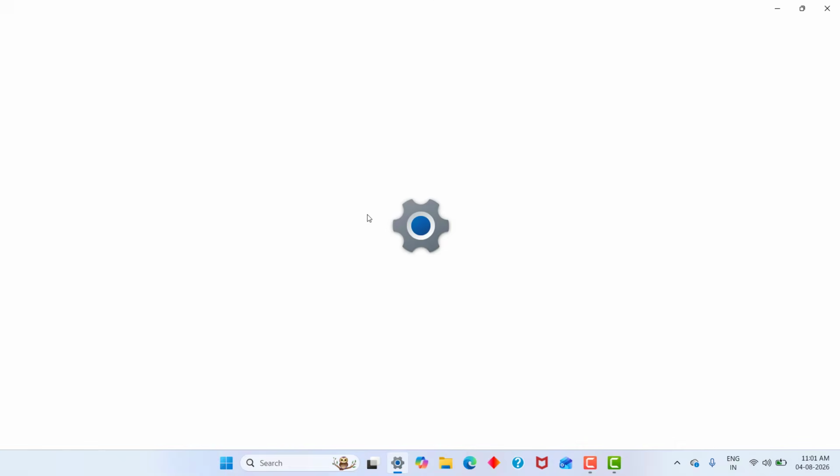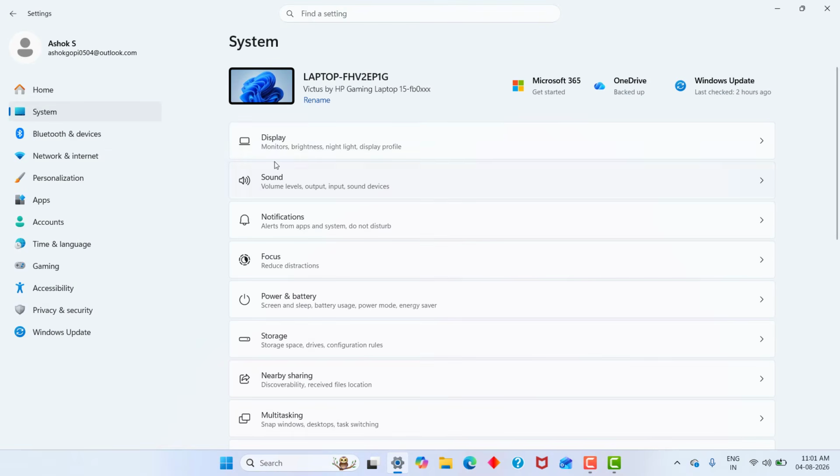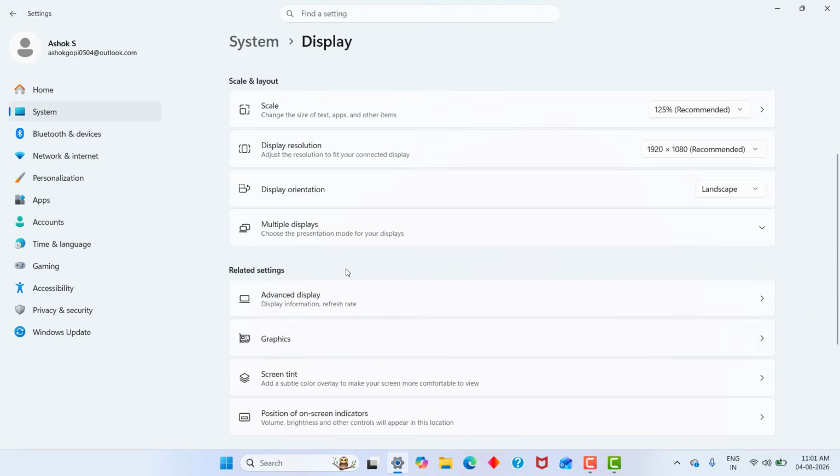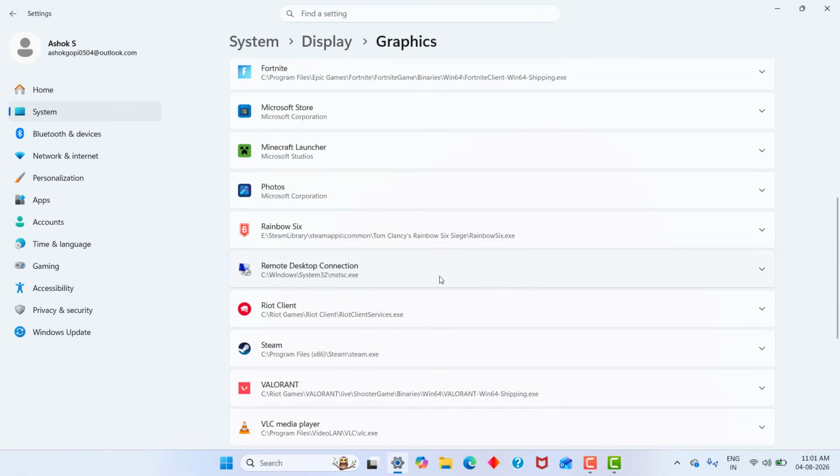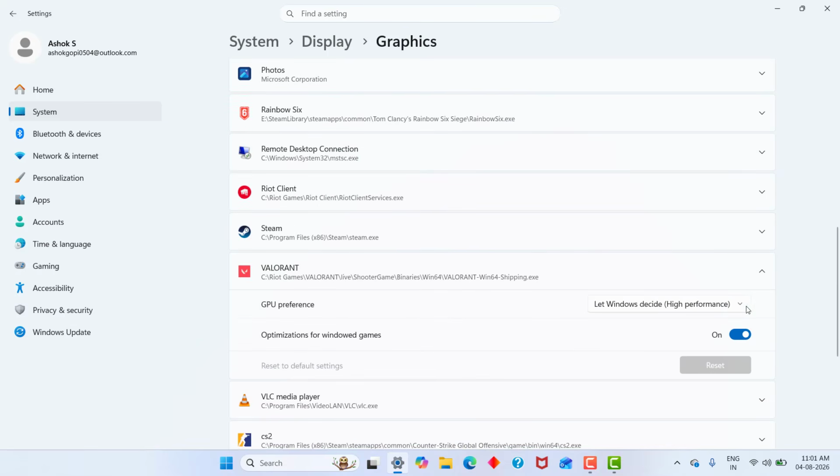After completing, click Settings, click System settings, click Display settings, scroll down, click Graphics settings, scroll down and search for Valorant, click it. The GPU preference should be High performance, or depending on you, you can set it. And the optimization for windowed games should be turned on.